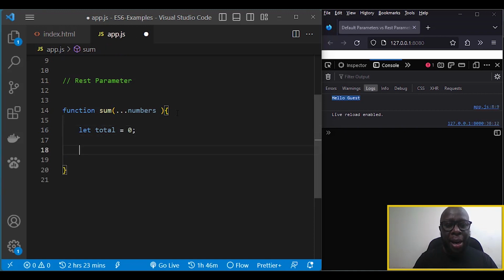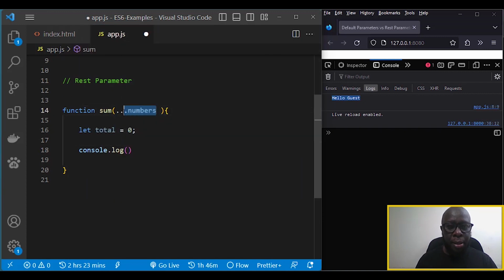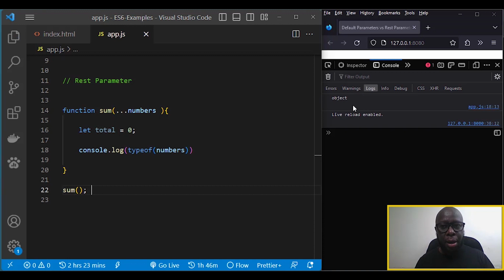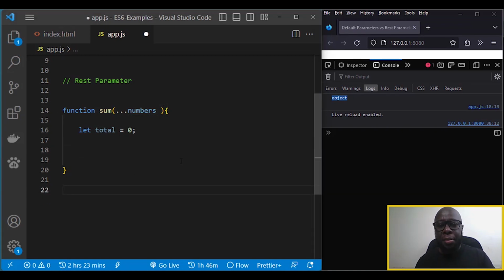Then in here, we can now loop through these numbers since we have it available as an array. Let me do something here to test and see. Let's test this. We do typeof, then we call the function for it to work. And you see it's an object. Arrays, don't forget, arrays in JavaScript are always an object. This allows us to put together an array of indefinite arguments.